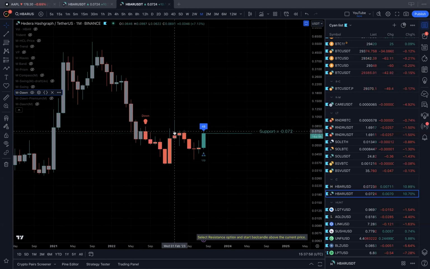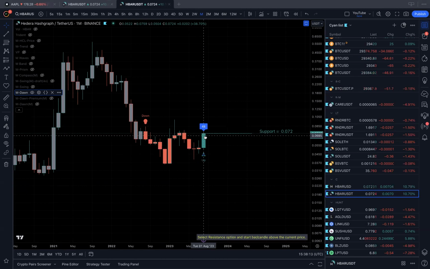In between, it was the first green. It happened, but the month couldn't close above. You saw that. Here, again, it has turned into a green one. Now, if the month closes above this one, then as per MDAWN, the M bar has reversed on monthly. And if it is reversing on monthly, it's a big deal. Agree?